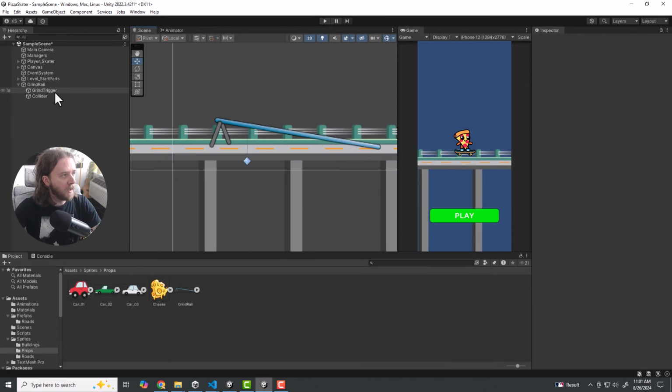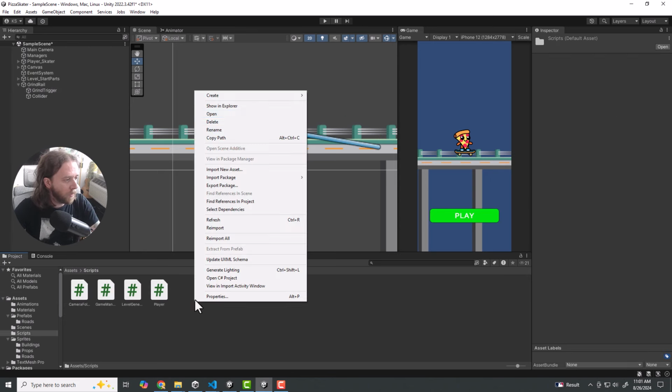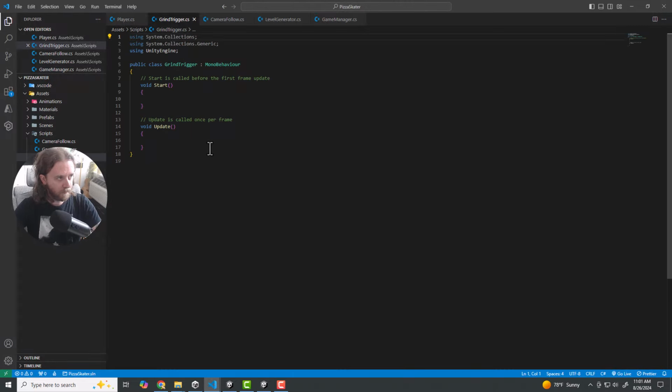So with that set up, we have to create a new script to place on this grind trigger, right? This is going to trigger the grind mechanic to start. So we'll go into our scripts folder, right click in here, create a new C# script, and we'll just call this grind trigger. Okay, we'll open it up. Let's get rid of the update method. We'll keep the start method because we're going to need that.